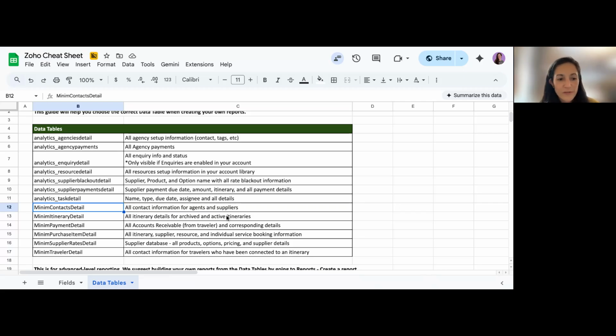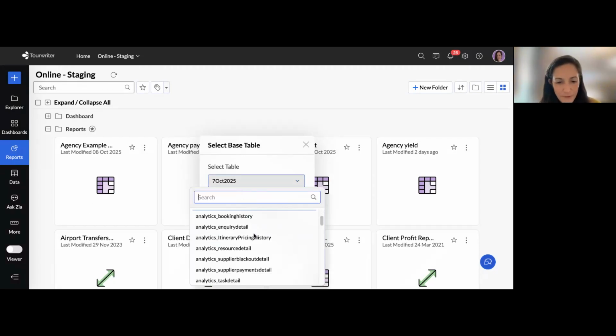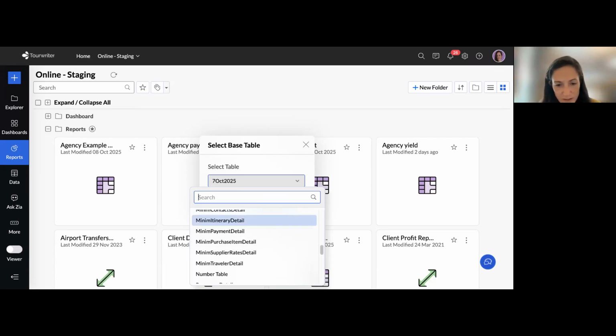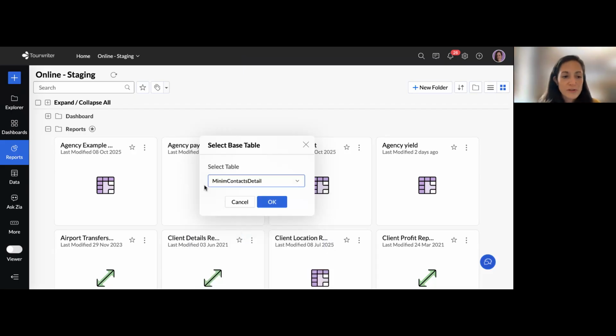I know this seems like a lot of information, but you'll find once you start creating your own reports, you'll be using a lot of the same data tables again and again, and this will become much more familiar to you. So this is the one that I need, my minimum contacts detail. What I will do in my report is select my table, just scroll down. These are all in alphabetical order, minimum contacts detail. All right, so I've now chosen the raw data set from the Tourwriter to Zoho Analytics feed that has exactly the information that I need to generate this report.